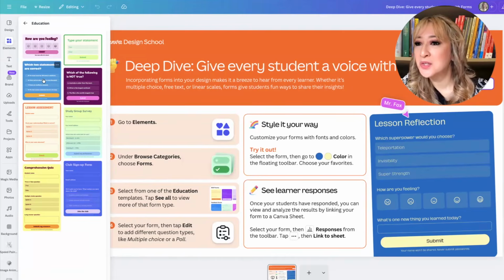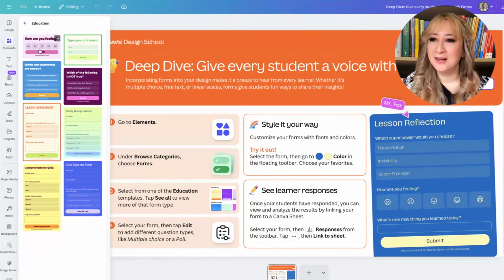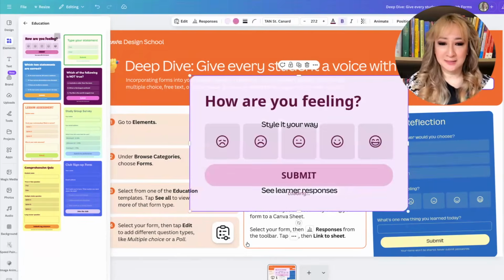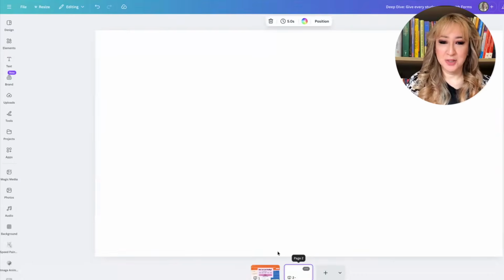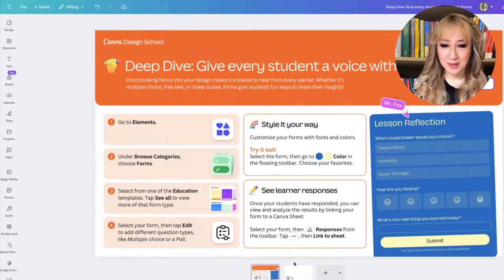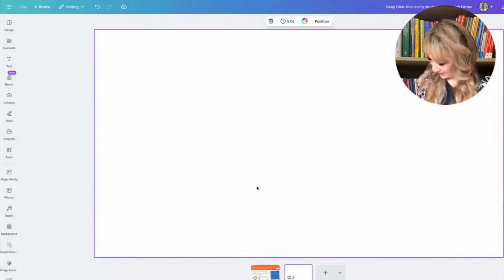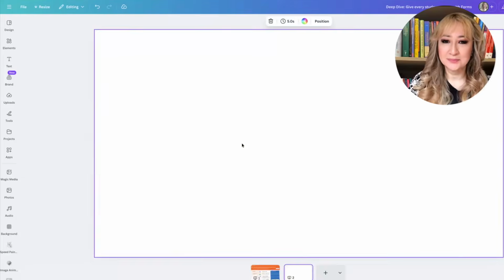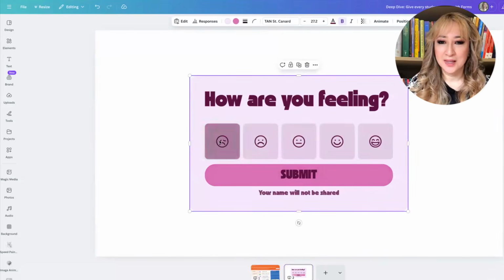So let me just choose which of the following. How are you feeling today? I think that one's quite good. Okay, I need to insert a new page actually so that that's not on top of the page. I want to keep this. Let's see if I can just copy and paste this quickly here. Yep, there we go. So let's say I'm happy today.